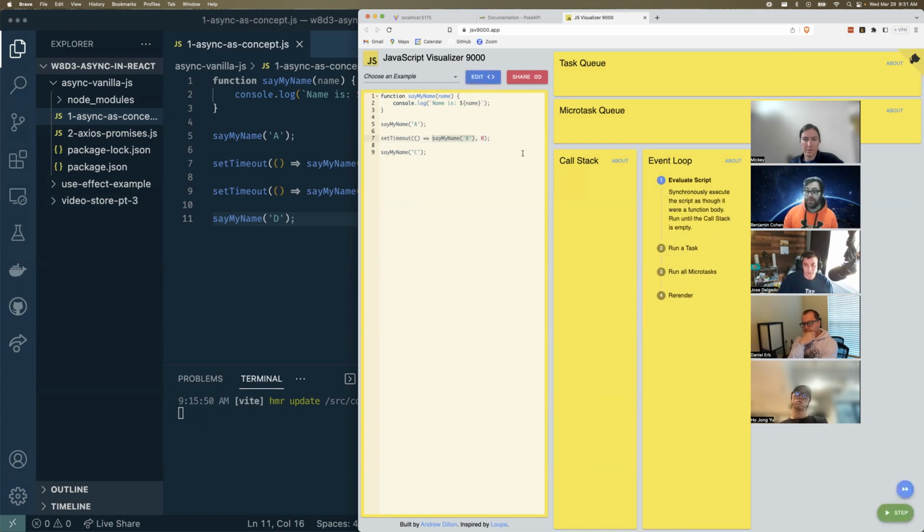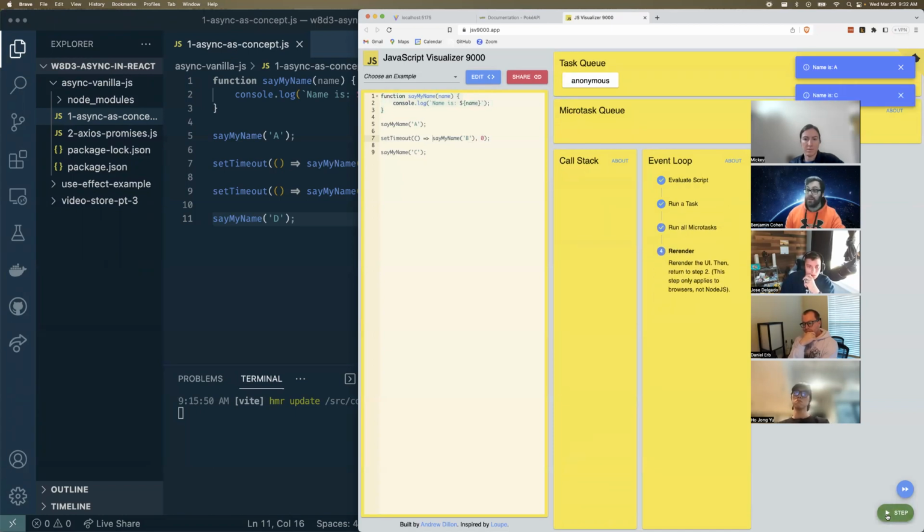But what actually happens? Well, we run the first thing, we get an A. We run the second thing, it's added to the task queue with a timer of 0 seconds, which means it's added to the task queue, but that timer is already expired. Next step, we run the next line, say my name, we print C. Finally, nothing on the call stack. We start popping things off the task queue. This immediately goes and we print B.